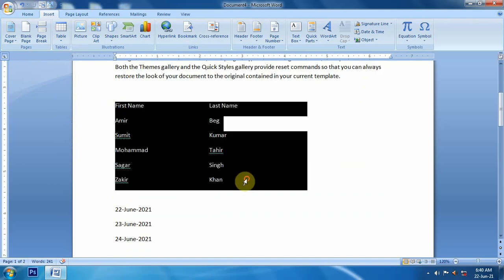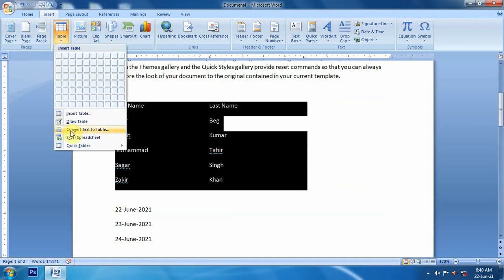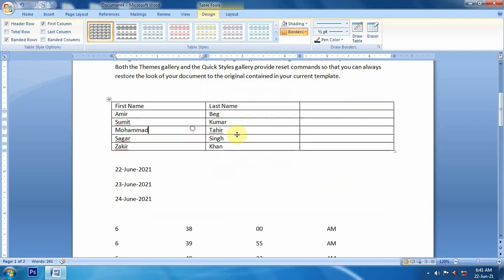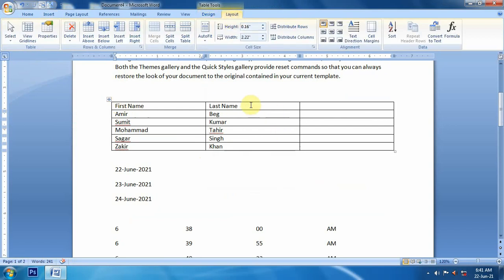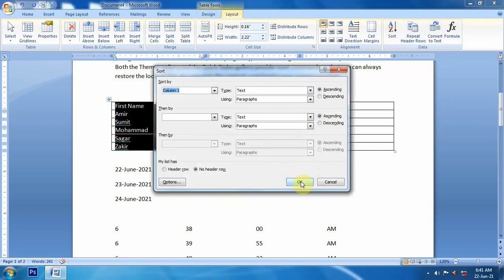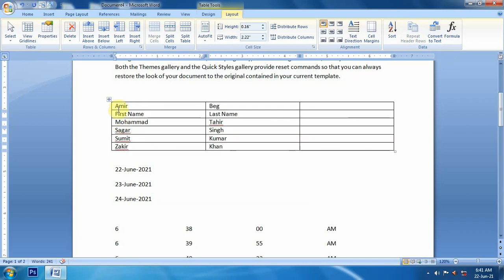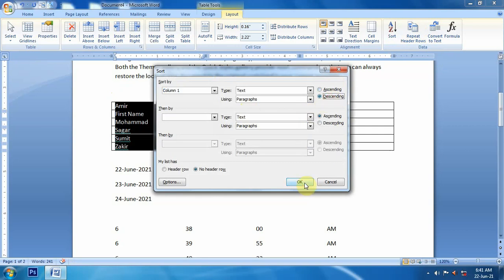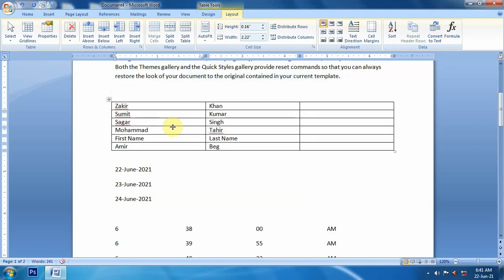Besides this, when we have a table like this, there are some rules or some styles that we can apply. If you want to sort this data, we will select this column like this and we'll say sort ascending. It will come in ascending order. And if we say sort descending, the data will be in descending order like this.